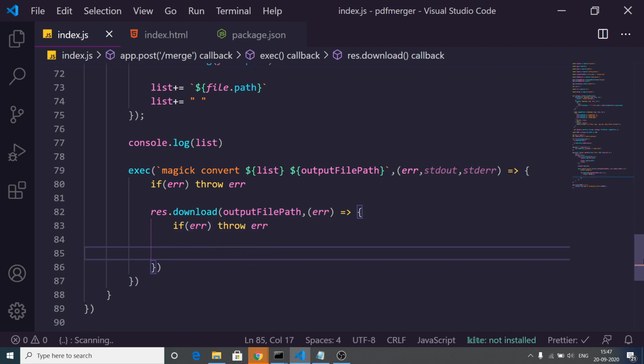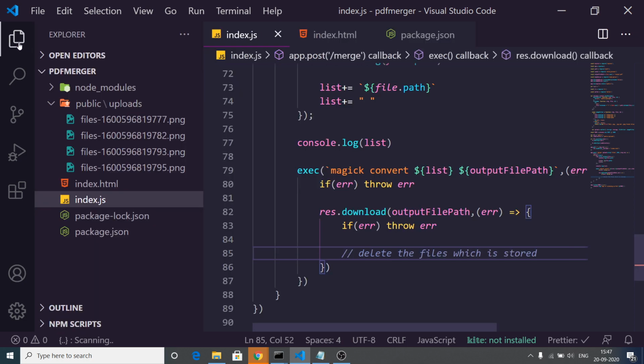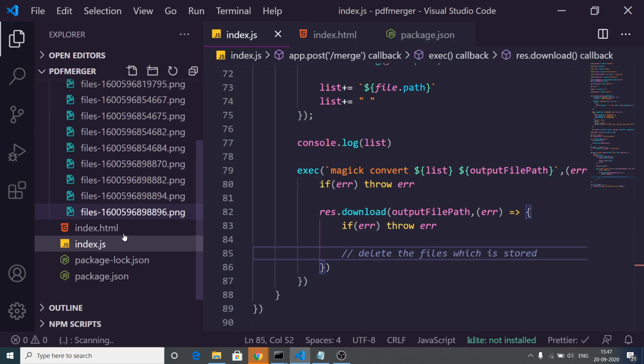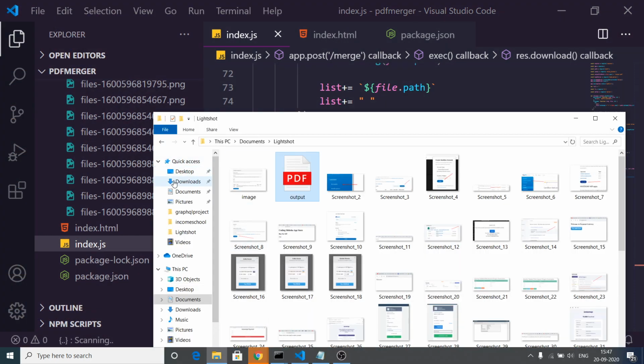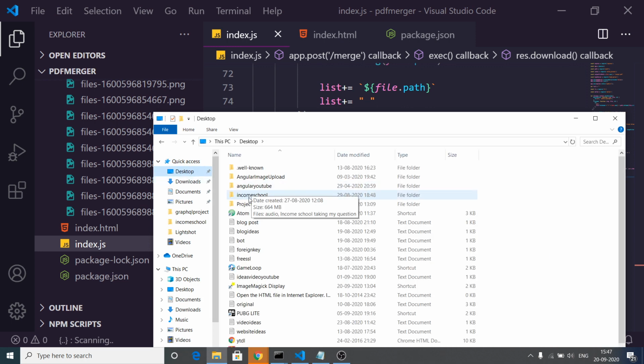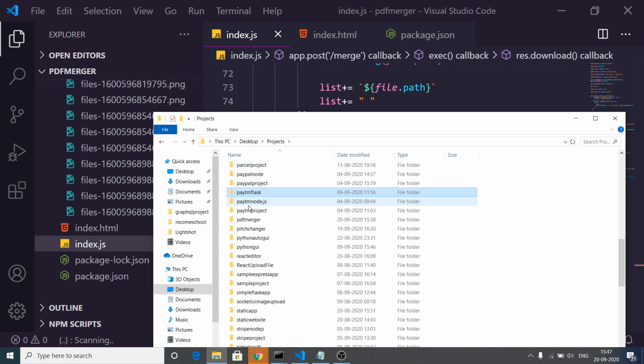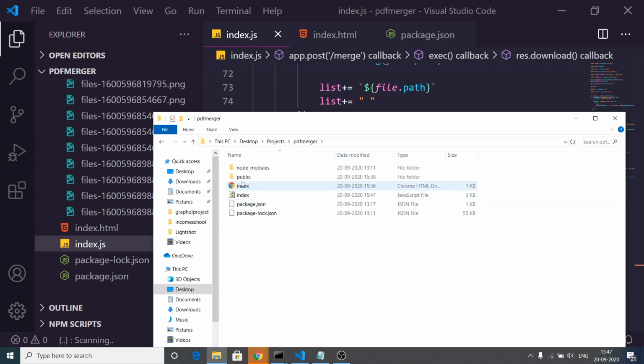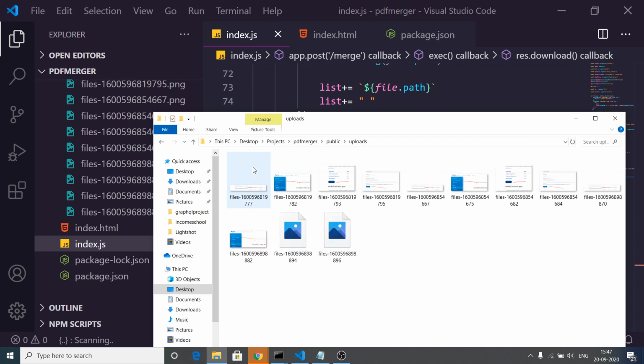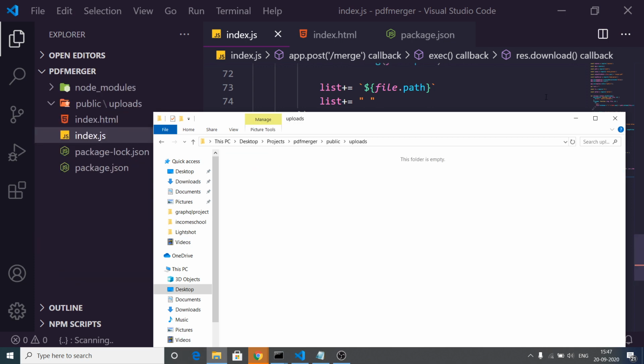Else we also need to delete the files which are stored on the server, so the files which we uploaded right here inside the uploads, and also we need to delete the output file. So let me just delete these files which I have uploaded here. If I go to the projects folder, my project is PDF merger. Let me go to the public folder and delete all these files and start from scratch.